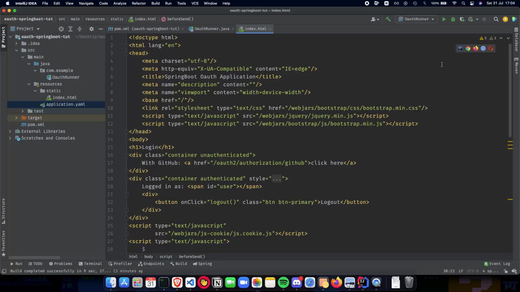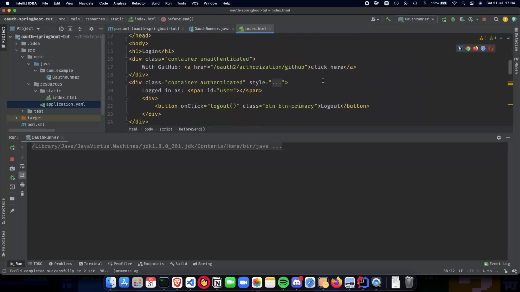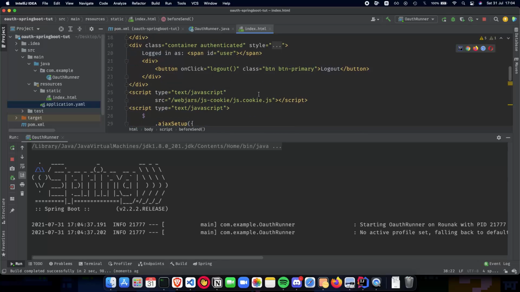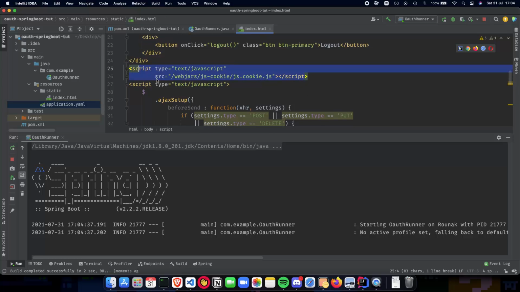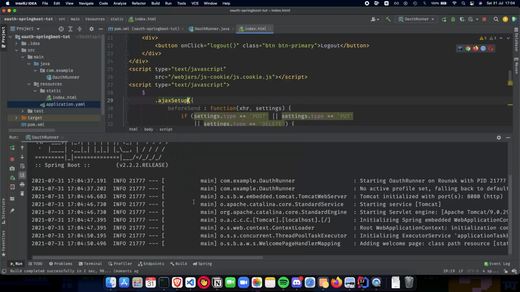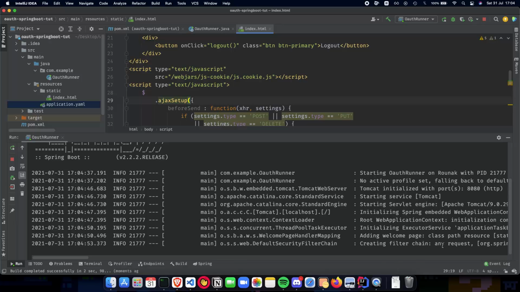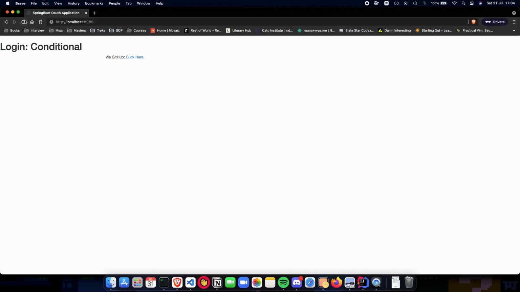The server is closed. Let's spin the server again. So we need to add the script before the local script. That is the mistake which we made. We have fixed that now, so it should definitely work. Adding the welcome page. The app has started. Let's go to our page. Let's refresh. So we have login. Let's click. And since we already did the redirect from GitHub before, we are logged in.